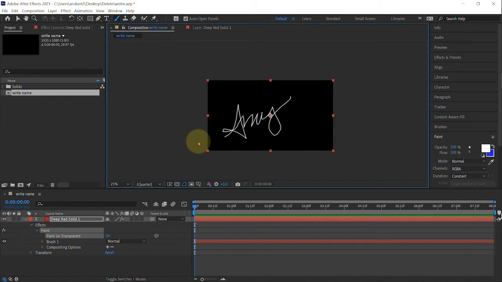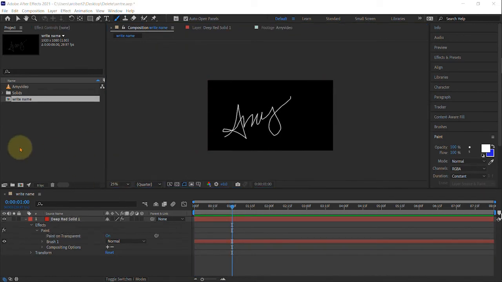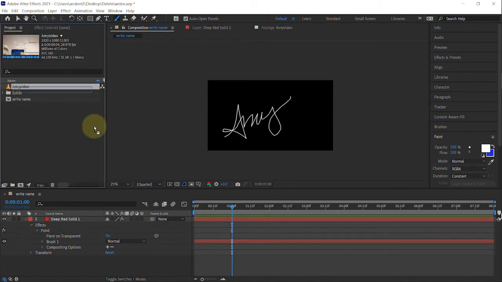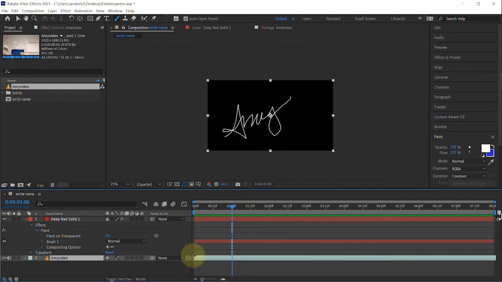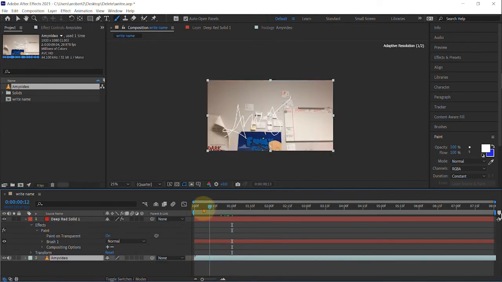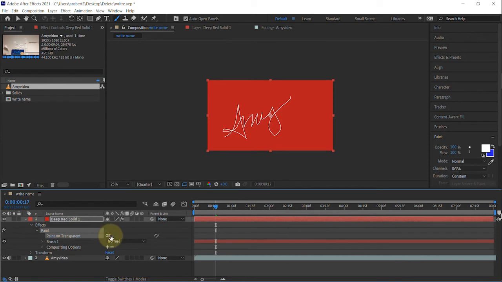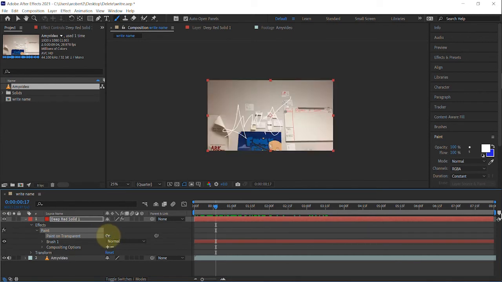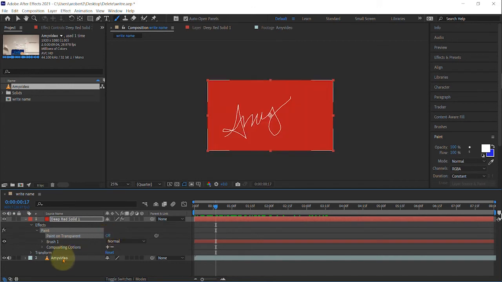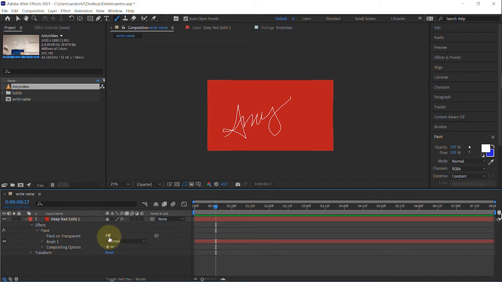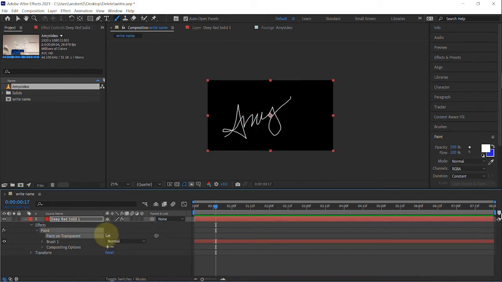Let me get a piece of video for you real quick. Okay, so I've just imported some video, and I'm going to go ahead and throw that down on our composition. And you can see that now this is over that video. So simply turning off paint on transparent makes this a more interesting situation. I'm actually going to get rid of that video for right now. So we're going to turn on paint on transparent. Let's look at the other things it has.